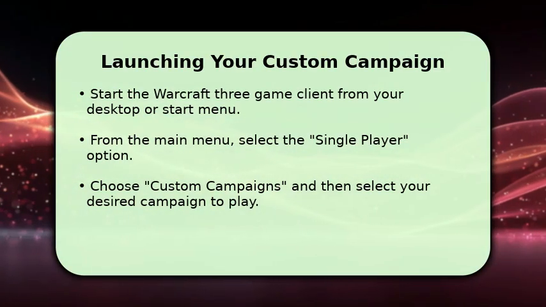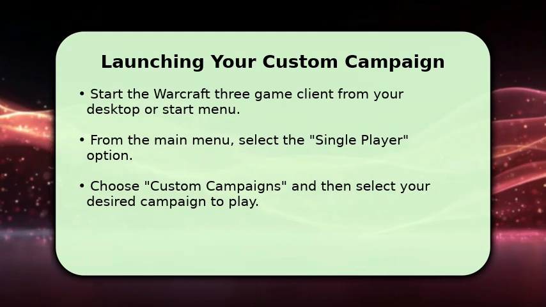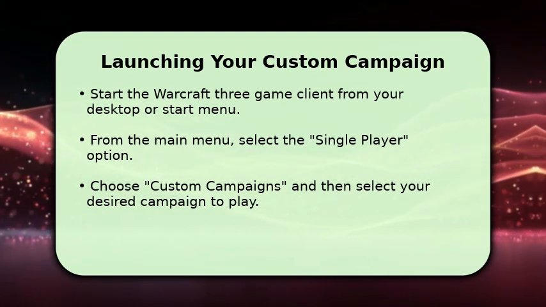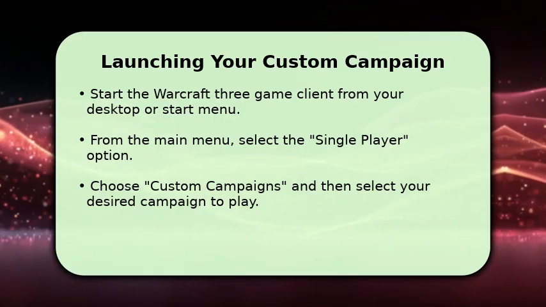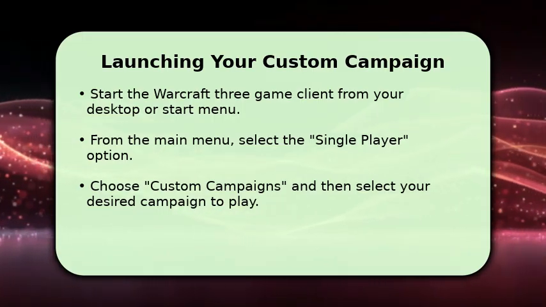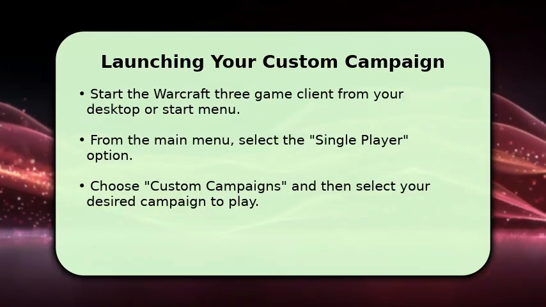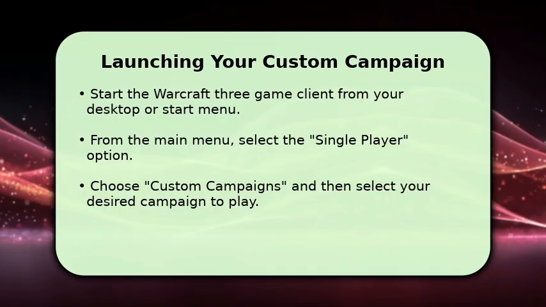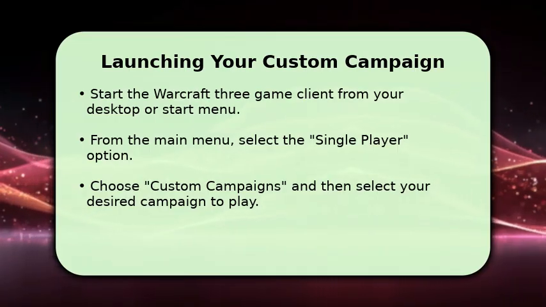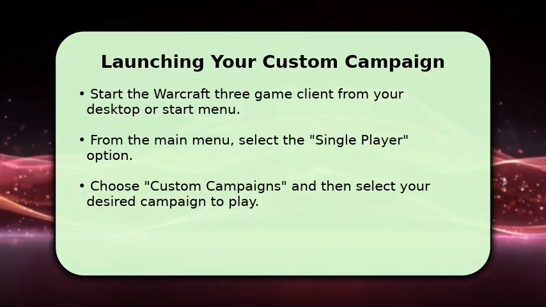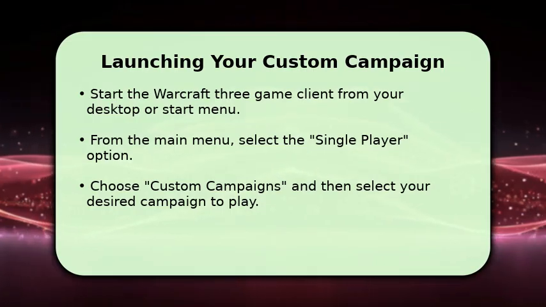With your campaign files correctly installed, it is time to launch the game. Open Warcraft 3 as you normally would. From the main menu, navigate to the single-player section. Here, you will find an option labeled Custom Campaigns. Click on this, and a list of your installed campaigns will appear. Simply select the one you wish to play, and your new adventure will begin.